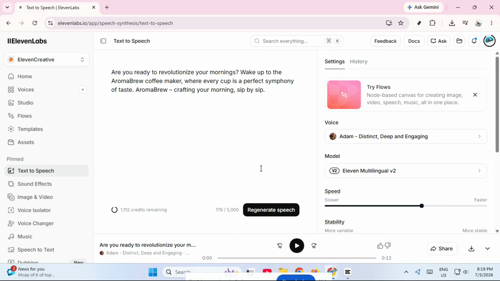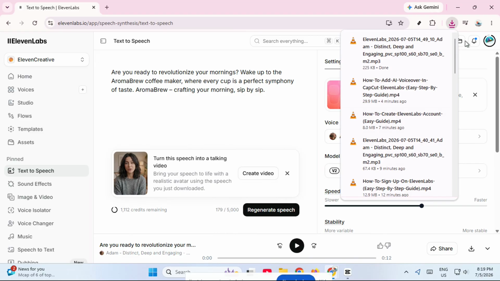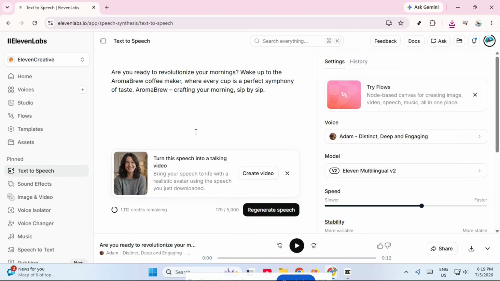Once you're happy with the result, click Download to save the audio file to your device. Depending on your selected output format, ElevenLabs may let you export the file as an MP3 or WAV. Choose the format that works best for your project. MP3 is usually great for quick sharing and smaller file sizes, while WAV can be useful when you want higher quality audio for editing. After downloading, your voiceover is ready to use in your video, presentation, podcast, or any other content project. And that's it.